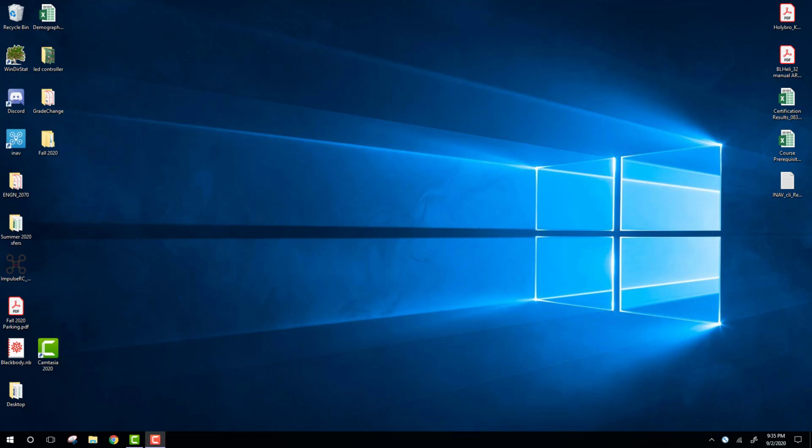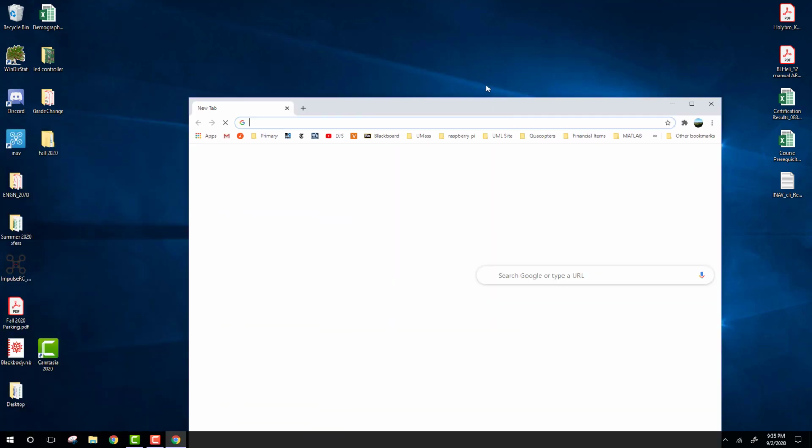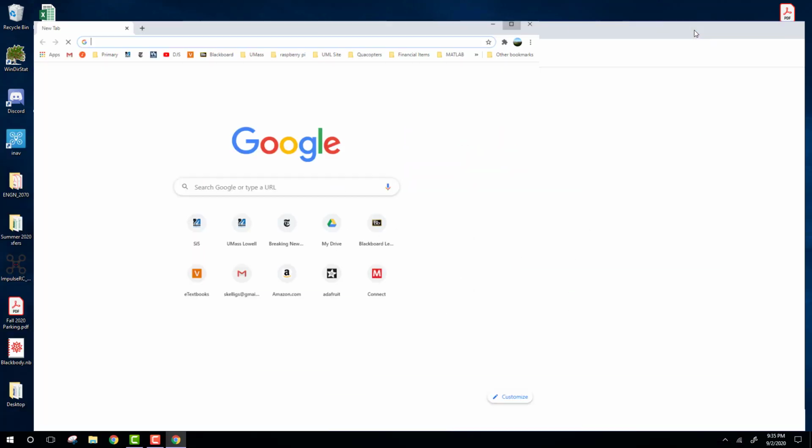Hi there, folks. This is just going to be a quick one on how to get your computer configured so that you can run vLabs. All right, so the first thing I'm going to do is open up my browser. I use Chrome, but it will work with any browser that you happen to use.